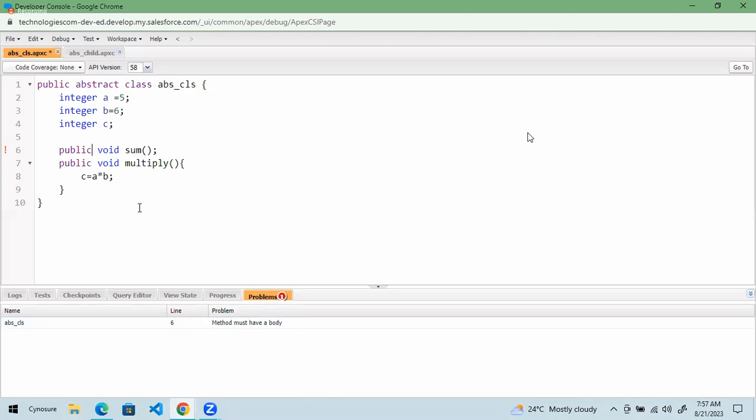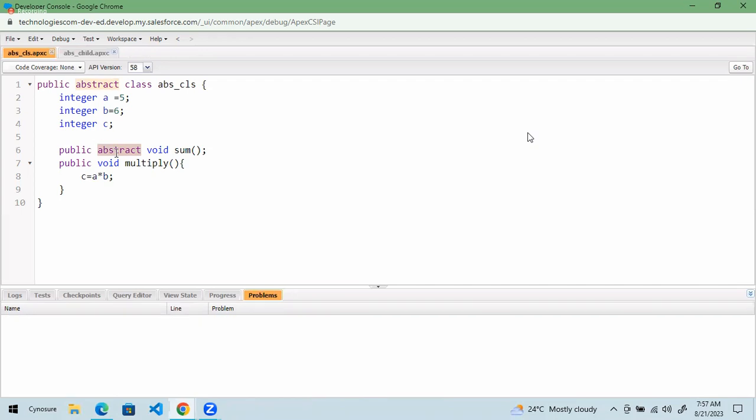But if you want to do that, then what you need to do? You have to create it as an abstract method. If you create it as an abstract method, then what should be there? That class should contain the abstract keyword. If at least one abstract method is present in a class, the class definition should contain the abstract keyword.